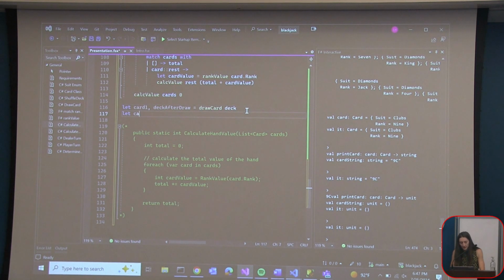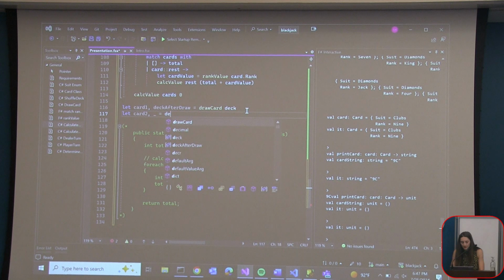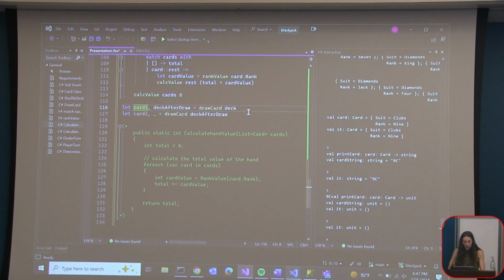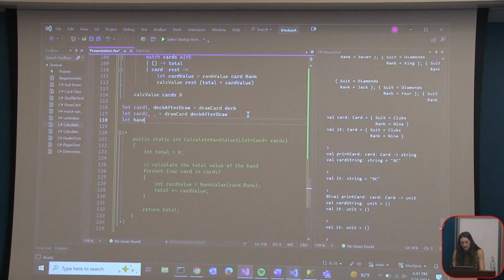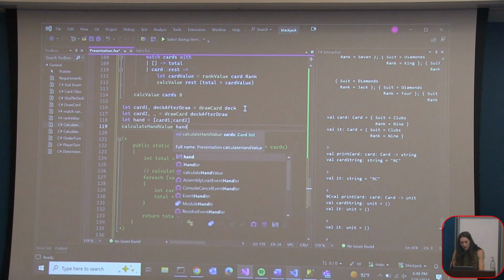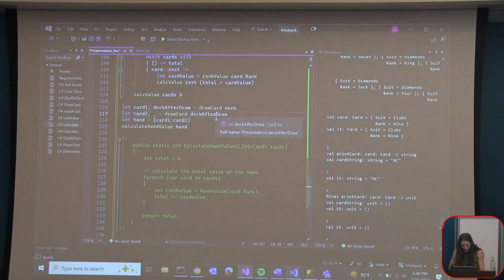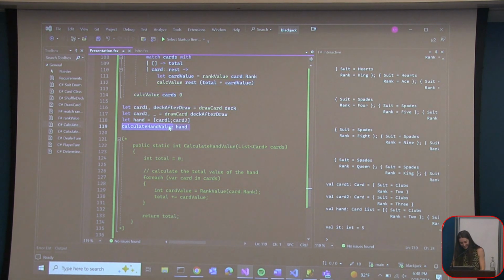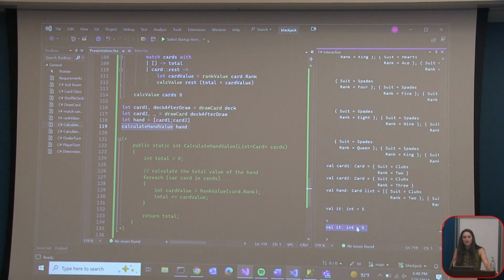And then we're going to grab card 2. I don't care about the deck after card 2. We draw card from the deck after the draw, so we know that card 1 is gone. And then I'm going to propose a hand, which will be equal to card 1 and card 2. And again, this is the non-shuffled deck, so we know this is a 2 and a 3, so our total should be 5. And then we will calculate the hand value of that hand. So there's that value, 5.